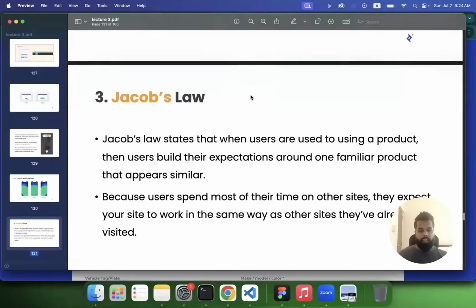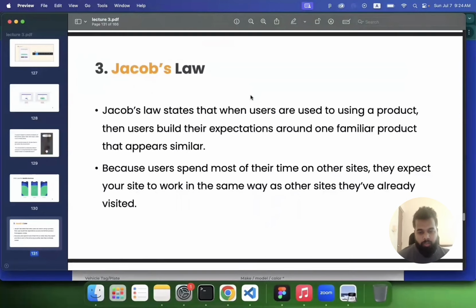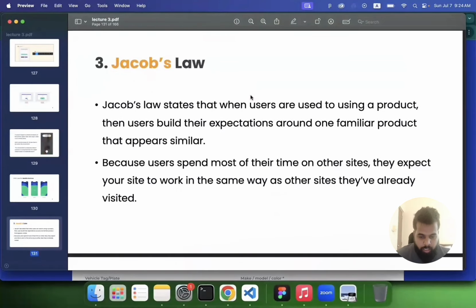Okay, we talked about Hick's law and Fitts' law. Now it's Jacob's law. Jacob's law states that when users are used to using a product, they build their expectation around one familiar product that appears similar. Because users spend most of their time on other sites, they expect your site to work in the same way as other sites they have already visited.